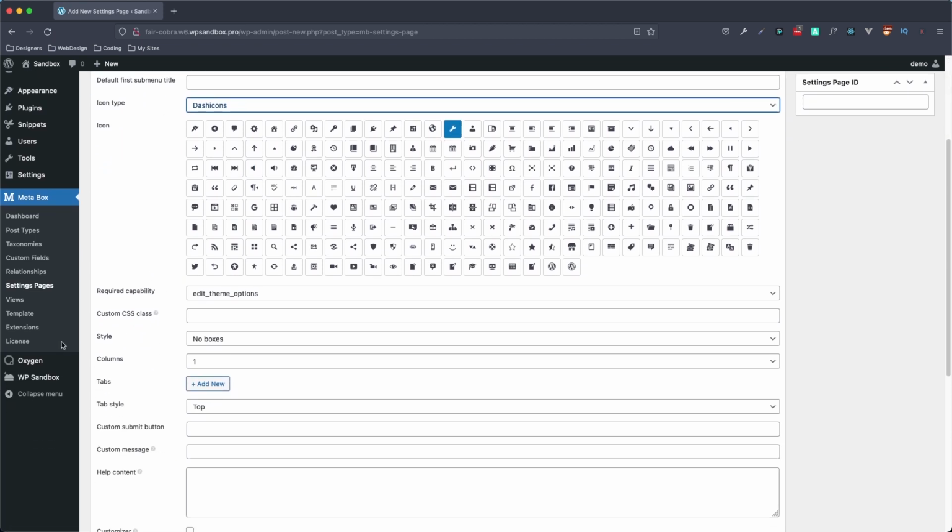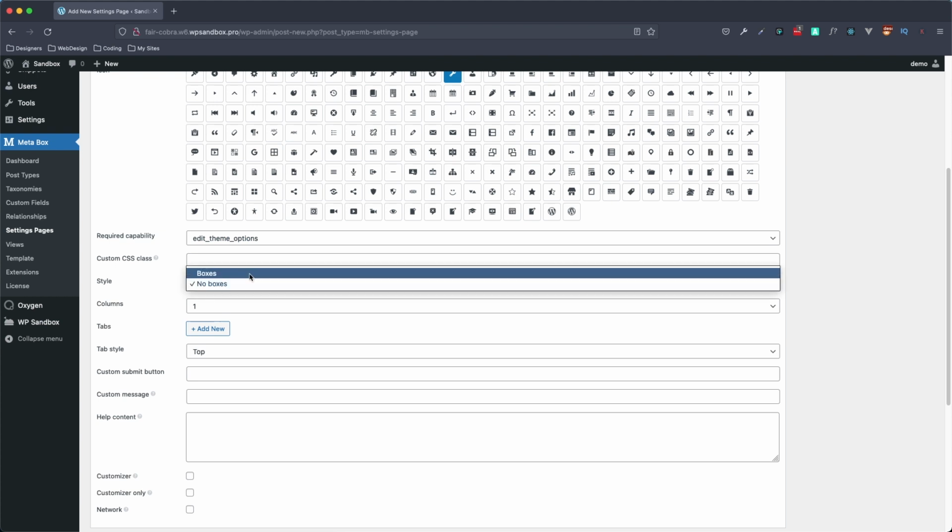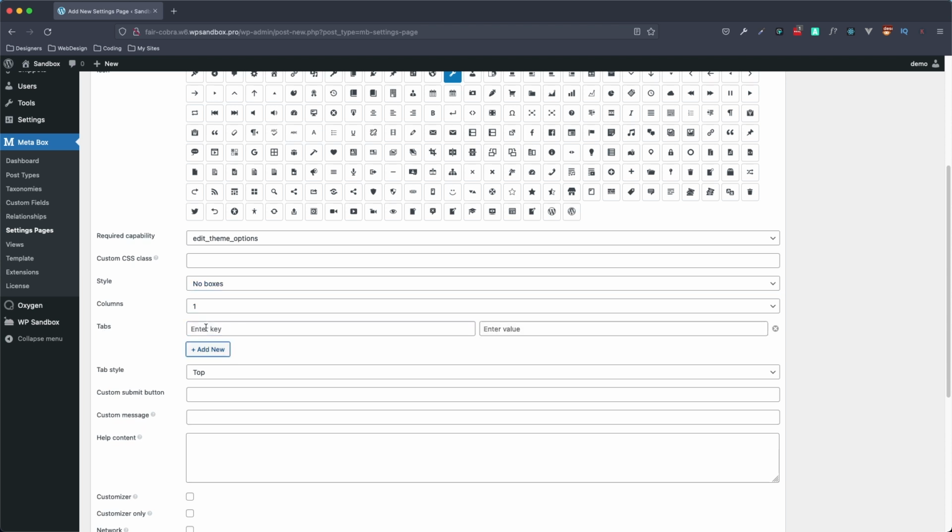Let's scroll down some more and see what else we can set here. I'm not going to change the required capabilities or CSS. For style, you can choose boxed or no boxes. I'm going to choose no boxes. I'm going to leave it at 1 column. And next what we're going to do is set tabs up. So I'm going to click add new.